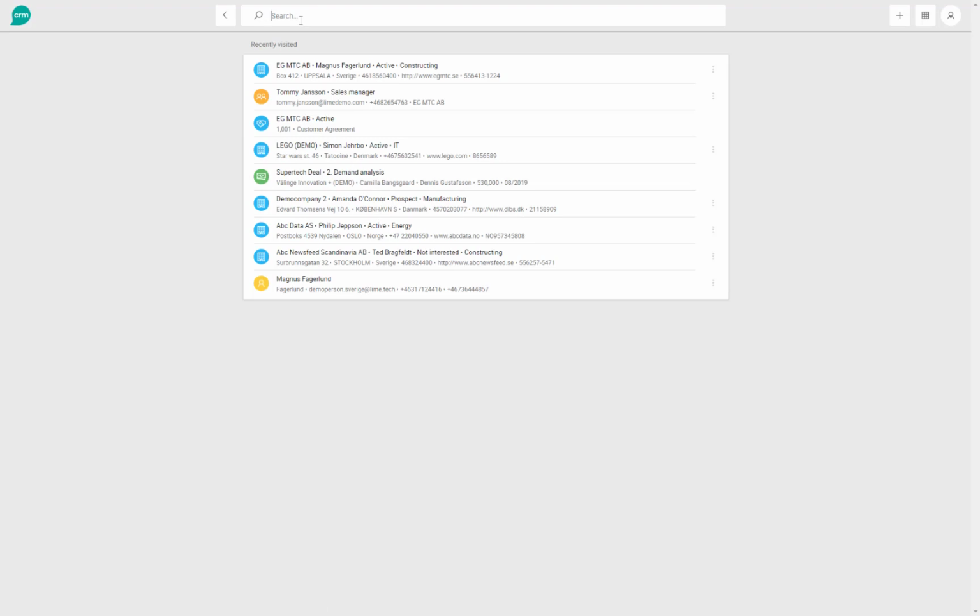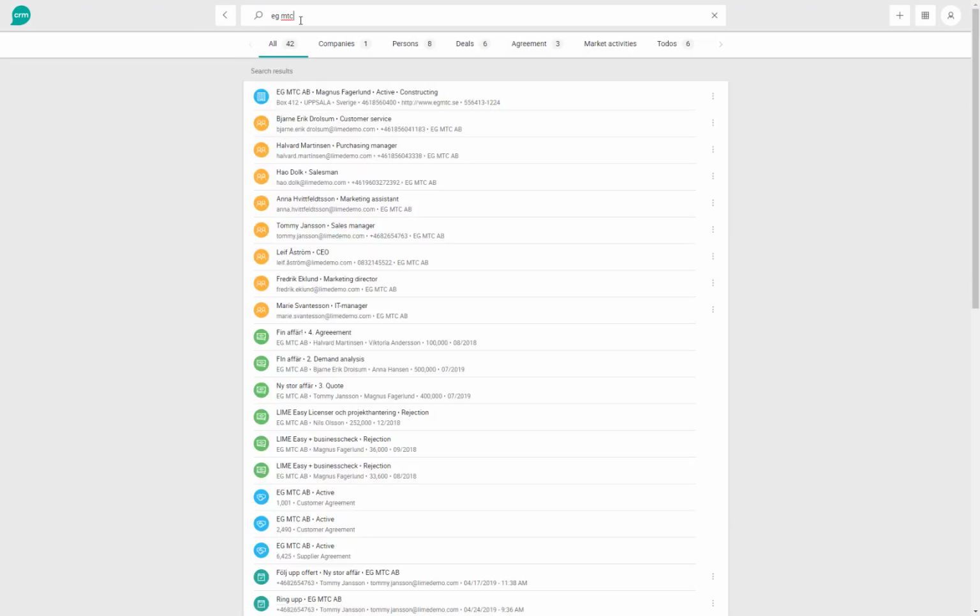So that is a very powerful feature that we included, which will make it easier for you to return to information that you frequently visit. The global search works by searching among everything that you've decided that you want to search for in Lime CRM. So as I start writing, I'll start writing with EGMTC and you'll see what will happen.